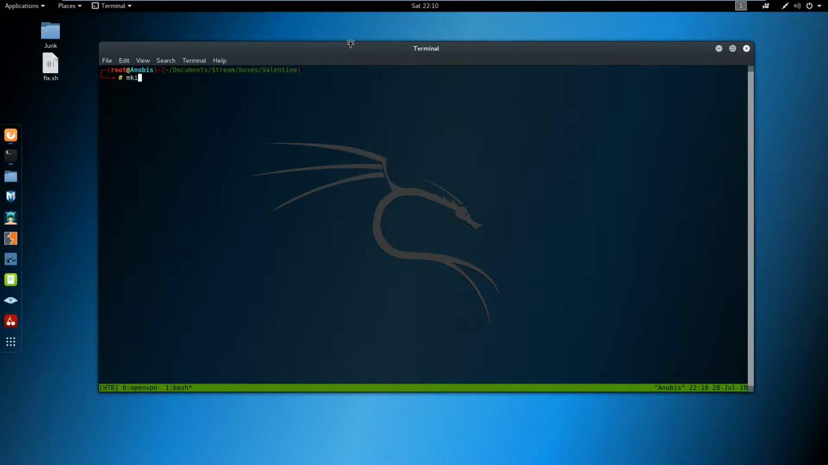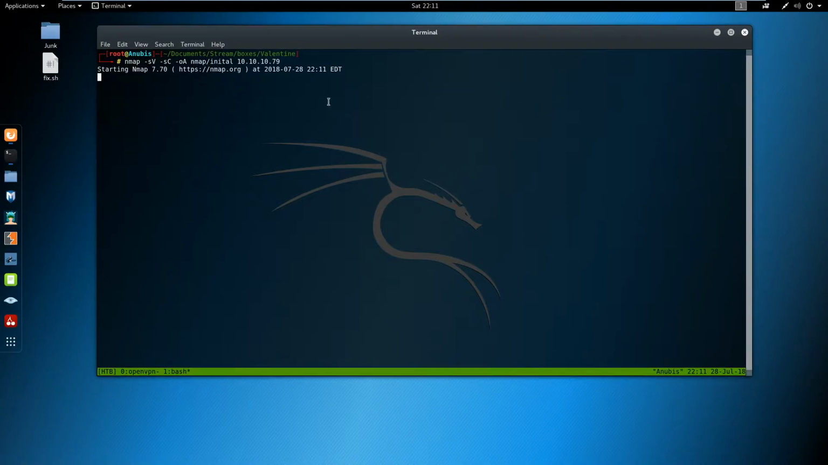We'll go ahead and make a directory for our nmap findings, and we will run the usual nmap -sV for enumerating versions, -sC to run default scripts on the ports found open, -oA just to output it, and we'll name it initial, and then the machine, which is 10.10.10.79. Let that run.